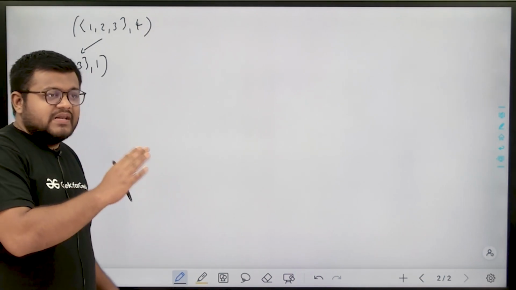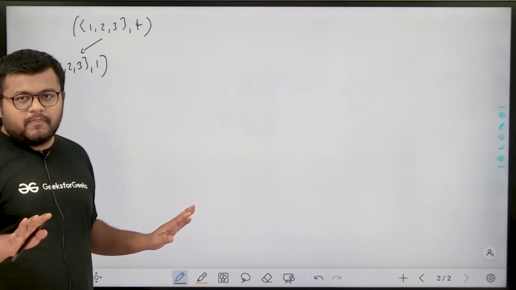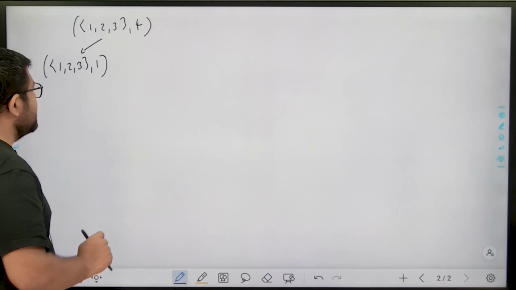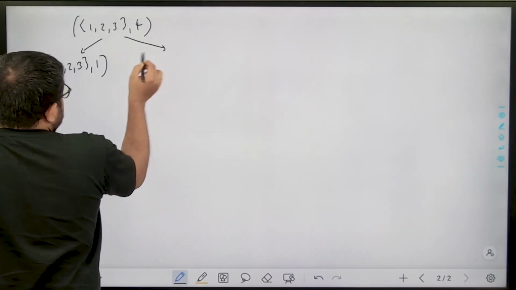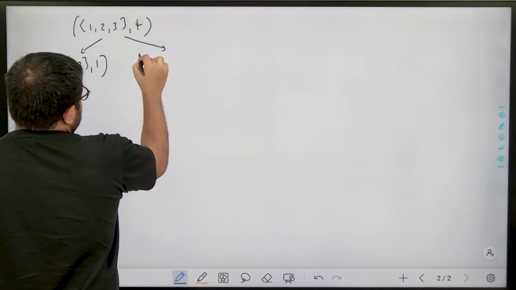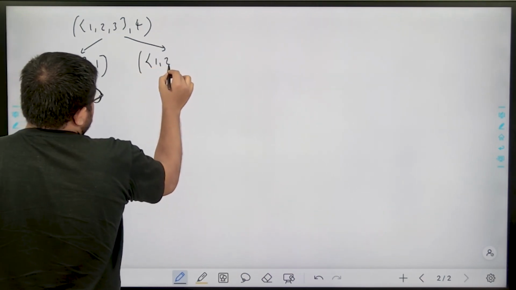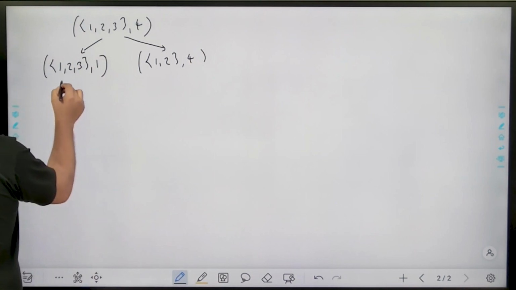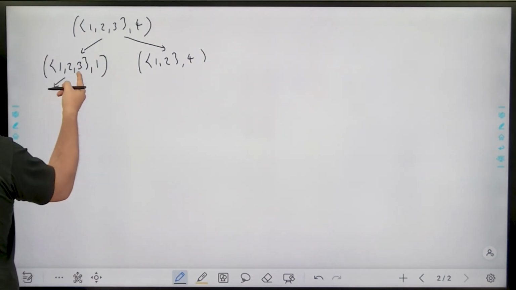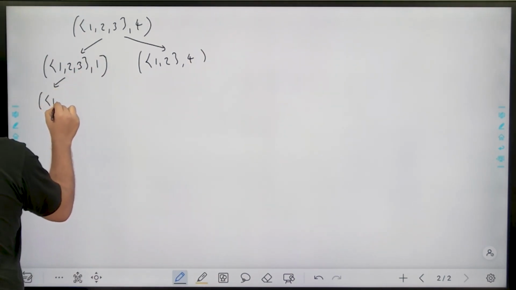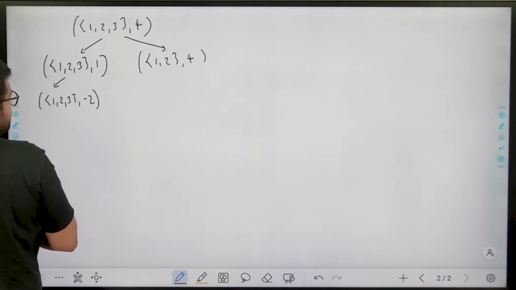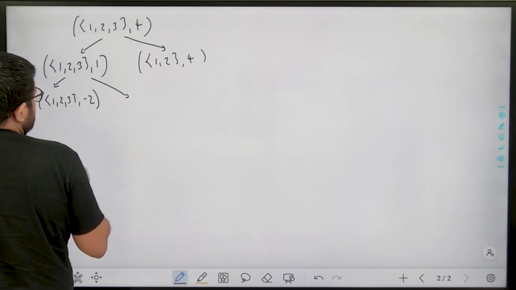As soon as I select not to pick it, further I will not pick it. But I can pick it any number of times because we have an infinite supply of each coin. So either I pick it or I don't pick it. If I don't pick it, in the next step I have the set 1, 2 and the remaining sum is 4. Now again for this, either I pick the value 3. If I pick the value 3, I can also pick it in the next step and the remaining sum becomes -2. Or I do not pick it.